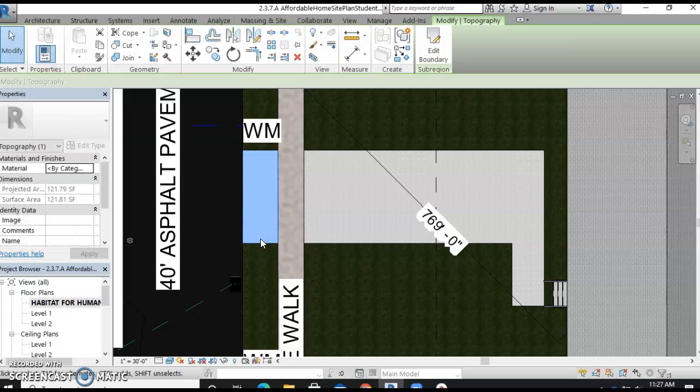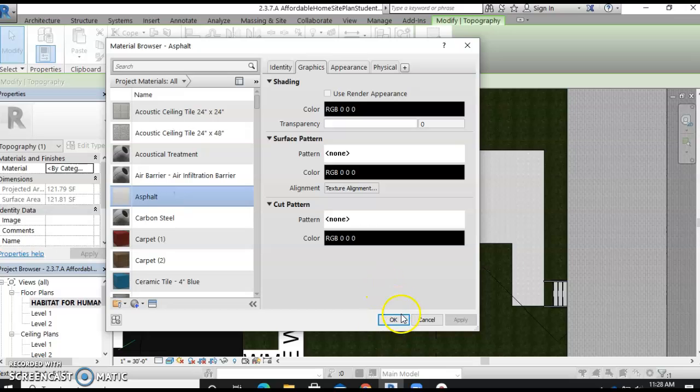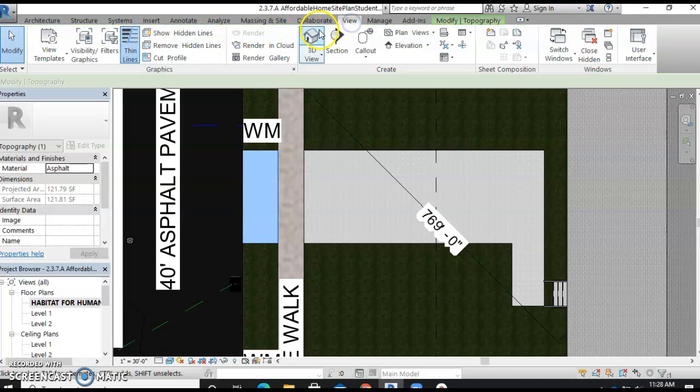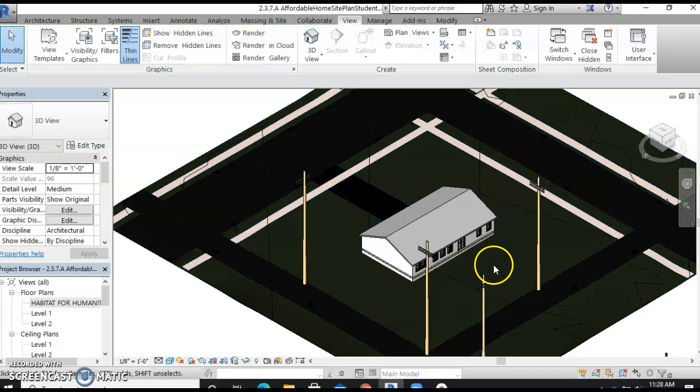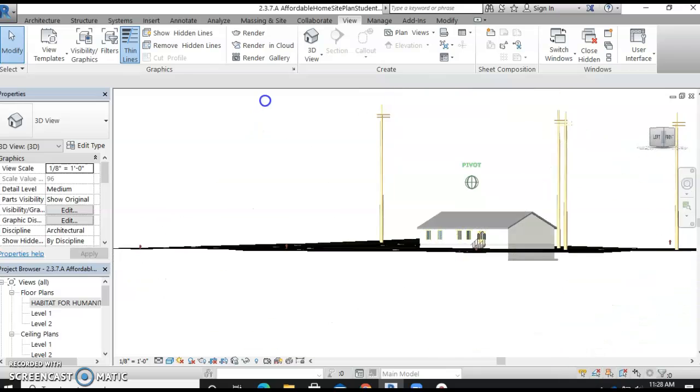Select the other portion of your driveway, material, in the Properties tab, select asphalt, hit OK. We are all set. Let's go ahead and take a look at our 3D view. Look at this, a lovely house, and now as I rotate my house, I can see that I have a nice little walkway up to it.